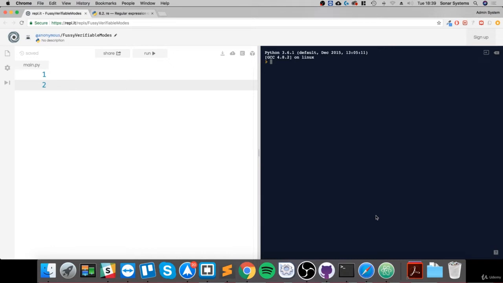Okay, so first of all, we're going to need to import a module, and it's re. So that's re for regular expression. And in this video, we're just going to look at the match expression. So if we do pattern equals re.compile, we need to use the compile keyword, and now this is the pattern that we're going to be looking for.